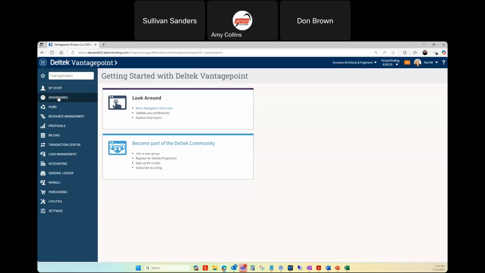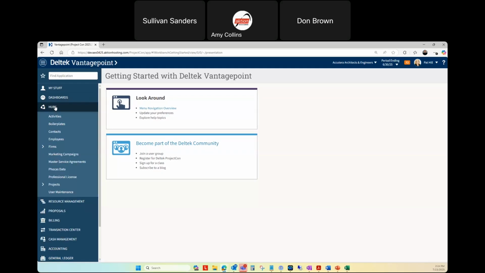Dashboards, I'm going to come back and show you some of these. Hubs, so again, info centers in Vision, hubs in Vantagepoint. So, I would say the big change here, and this is depending on what role, what licensing you have, if you don't have CRM, you're not going to see activities or boilerplates or marketing campaigns. But if you do, you will.